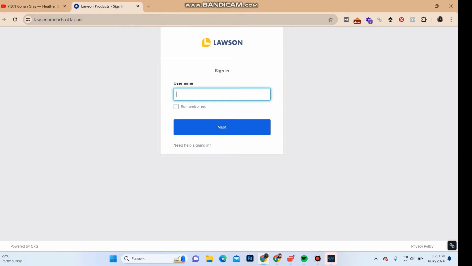Now type in the username of your account over here like this and click on remember me if you are using your private computer, but I do not recommend you to do that in the public computer for the privacy purpose, and click on the next button.